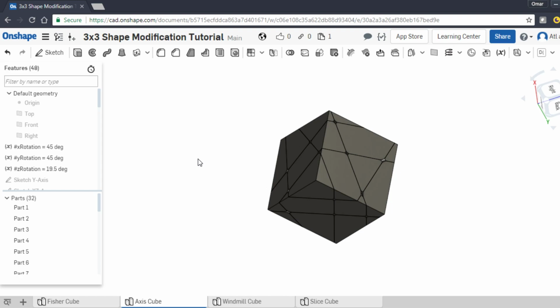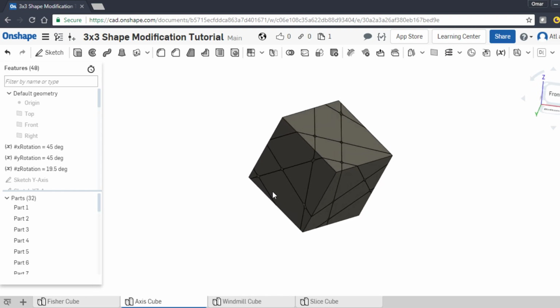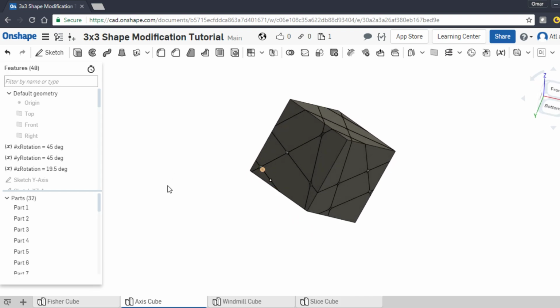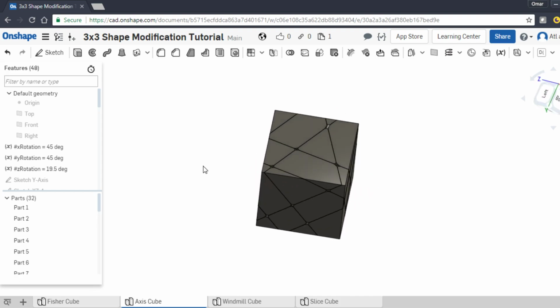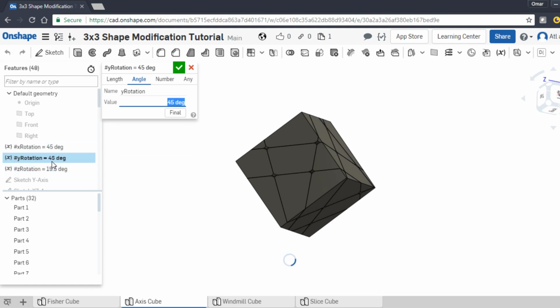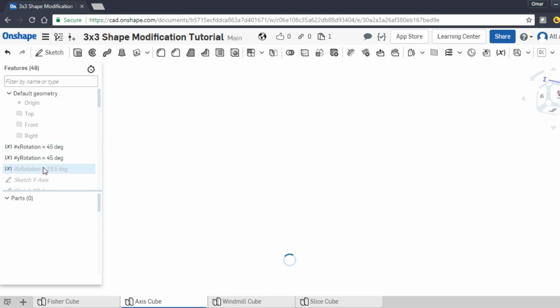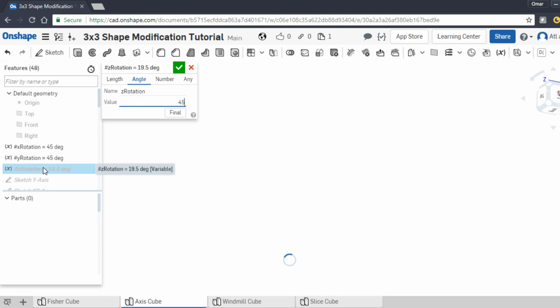So really quick, in the last video when I talked about the axis cube, it gave us something random, which I guess you can print that and use it. But I looked more into it, and the problem was that the order of these angles matters. So what you need to do is you need to make the y-axis 19.5 and then make the z-axis 45.